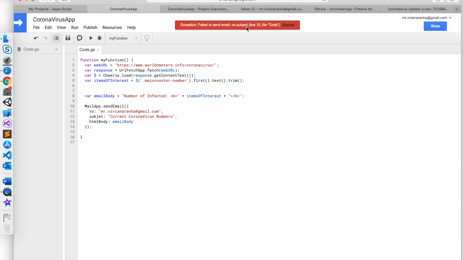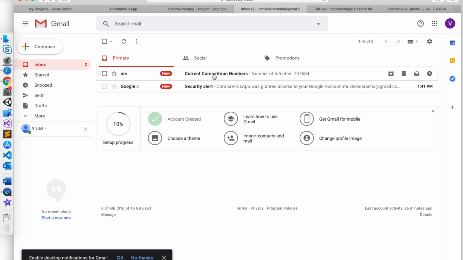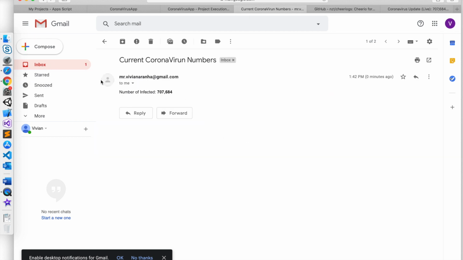It failed to send email: no subject line. So the subject spelling is wrong, so I'm going to fix the subject and run it again. Sorry, a server error occurred. Sometimes a server error occurs, so what you do is wait a few seconds and then try again. Once I do that, I can go back to my email. I have a security alert saying that I've given access to that app, so that's common. And here is my email that came with that particular number.